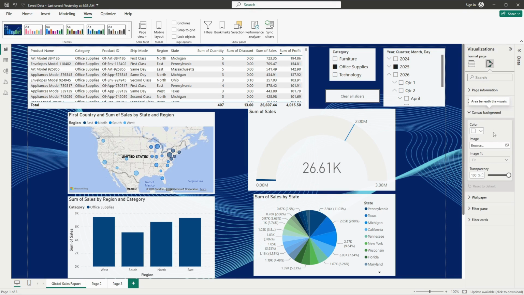As we wrap up, remember that optimizing your Power BI report performance is all about clarity and organization. By following these steps, you can create reports that are not only visually appealing, but also effective in conveying your message.